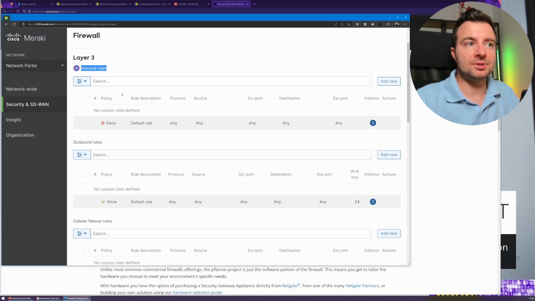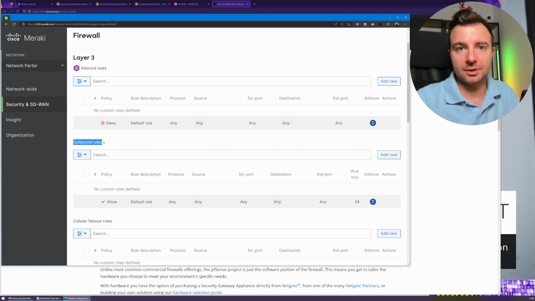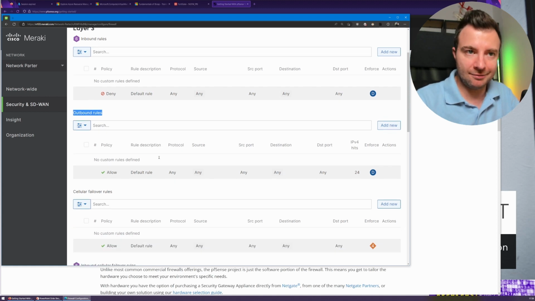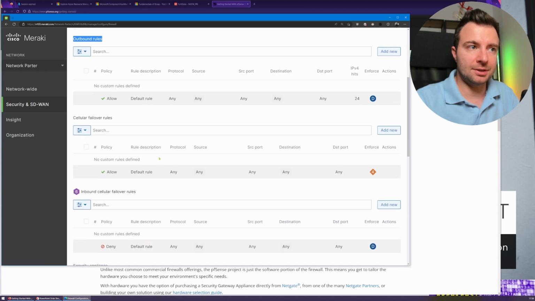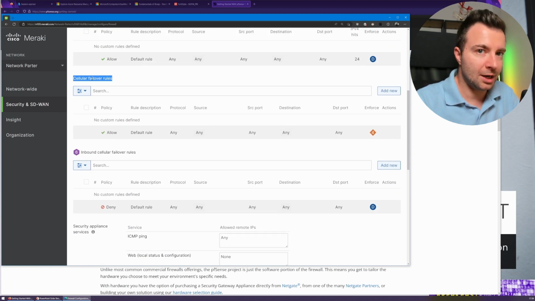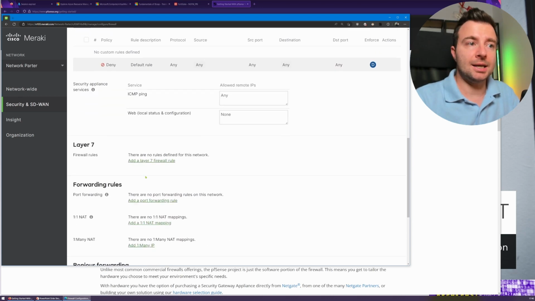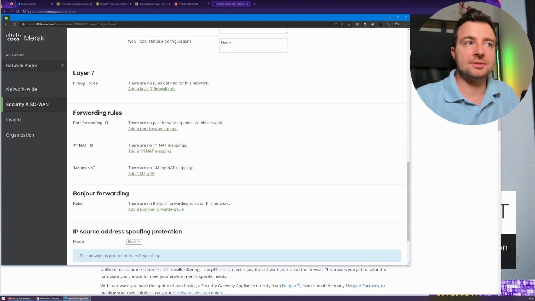We have inbound rules here. We have outbound rules. As we said, remember that we have separate rules for traffic entering and leaving the environment. We also have cellular failover rules. Here's a different one. That's because this device has a specific cellular failover interface that can be used whenever the main link fails. And we also see some layer 7 rules in here.